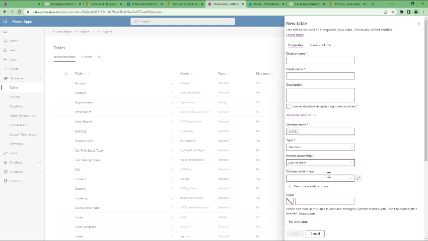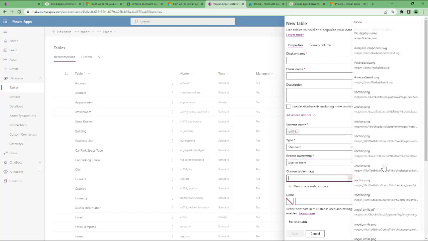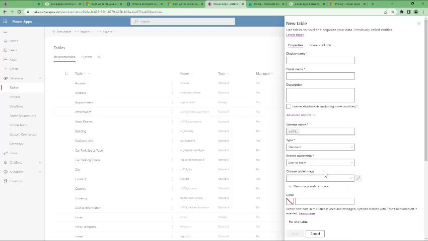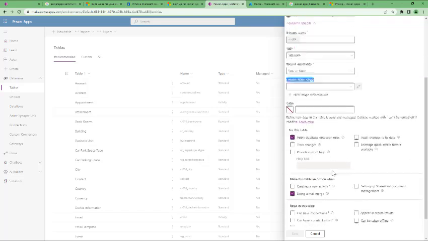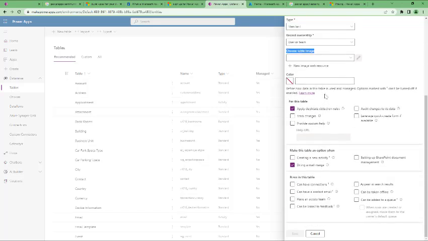If you want to choose a custom image for the table, you can always choose that. If you do not choose, this is, as you could see, an optional field. These are all again optional things, you don't have to worry about it. And rows in table can have connections appear in search result.